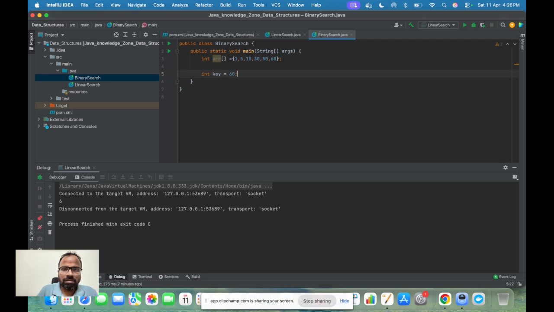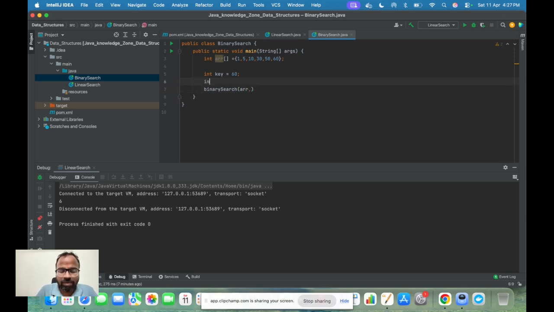Now what are you going to do? You want to do a binary search, so the method name should be readable. We are trying to search binary. So we pass the array, and you have to define two things here. You want to define the initial element. Let's consider it as L, where L is equal to 0.